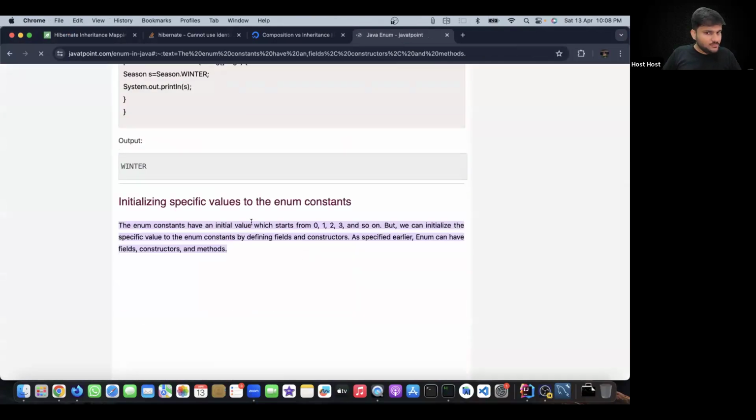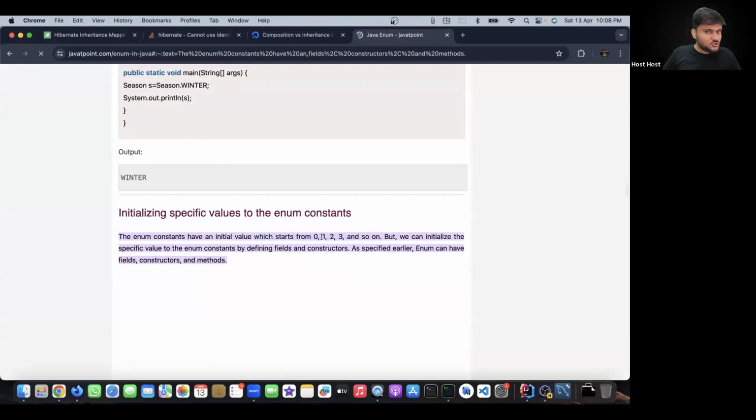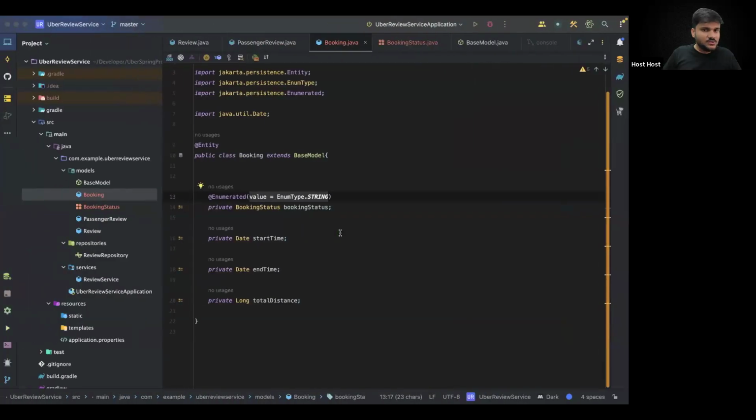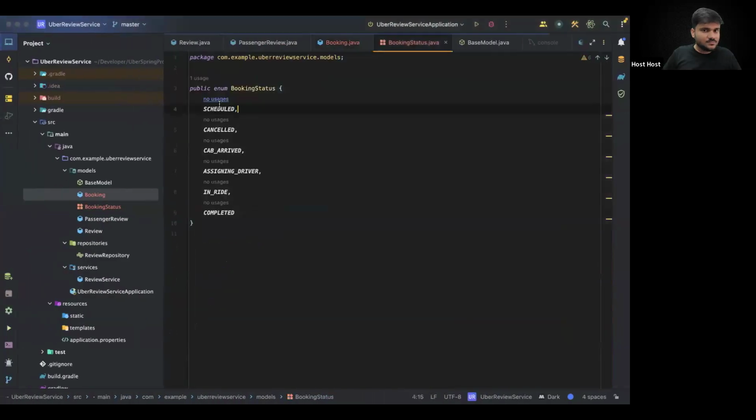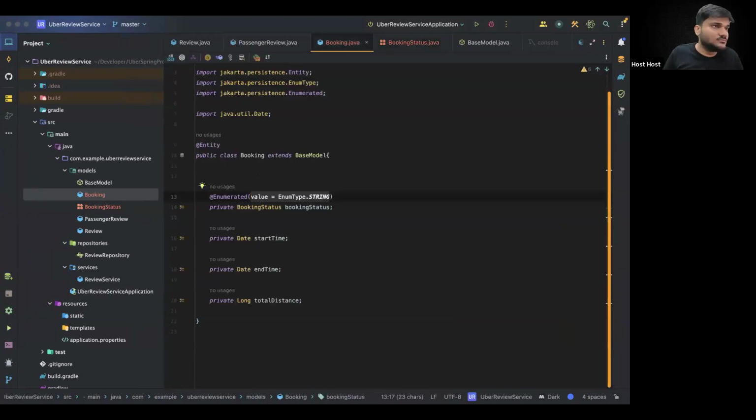So as normal enums are handled, the first enum gets the value 0, the second gets 1, the third gets 2, the fourth gets 3. So for example, in our case, scheduled will be 0, cancelled will be 1, cab arrived will be 2. Then if the status of the booking you store is cab arrived, then the enum will become 2. It's not an index. I don't want to say it as an index. You can say it's a mapping.